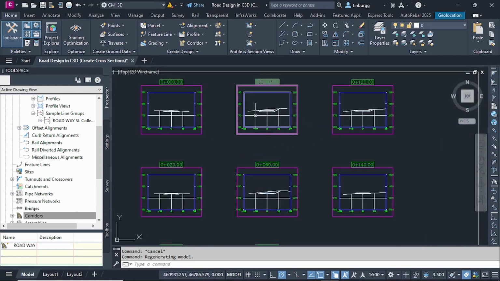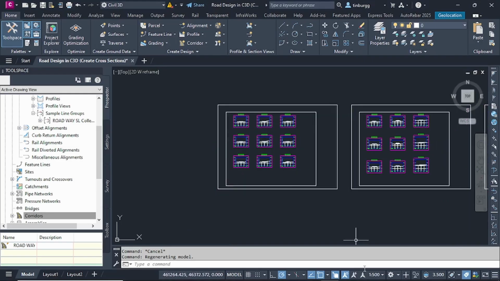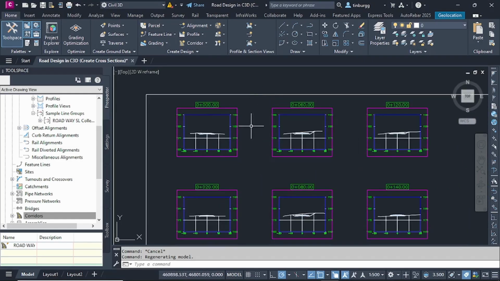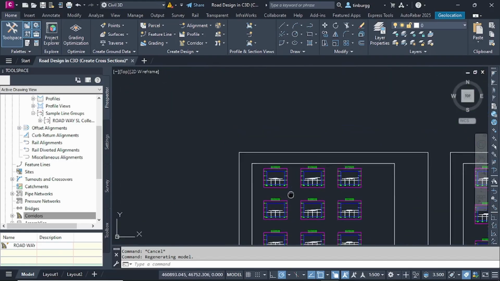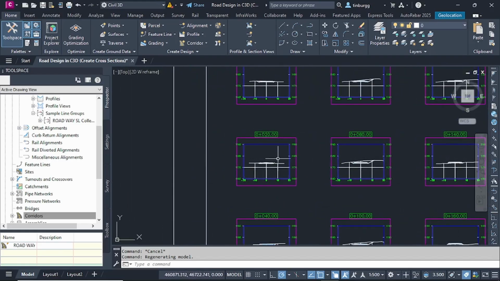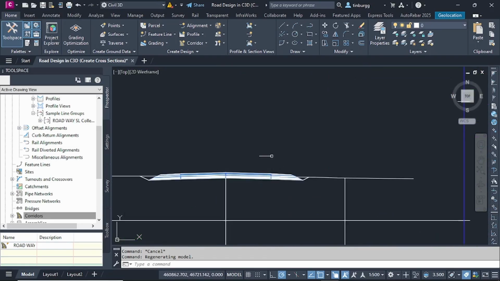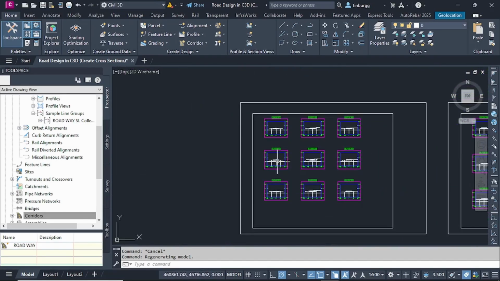One thing for you to note is that if the annotation scale does not match the scale of the template that you chose, your things will not look the way you wanted them to look. So you have to take note of the scale as you are creating these section views.